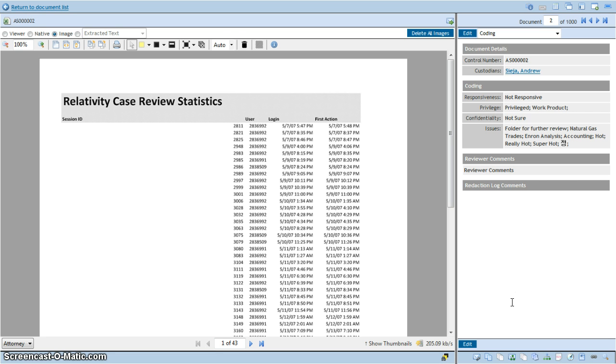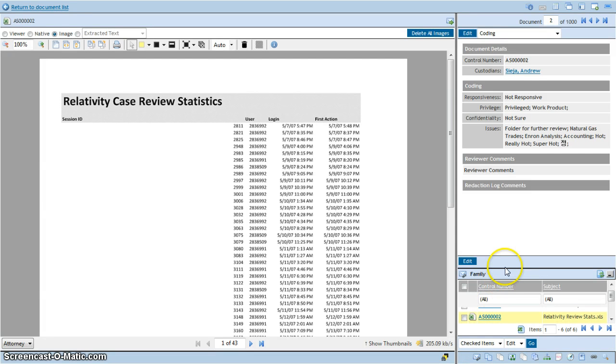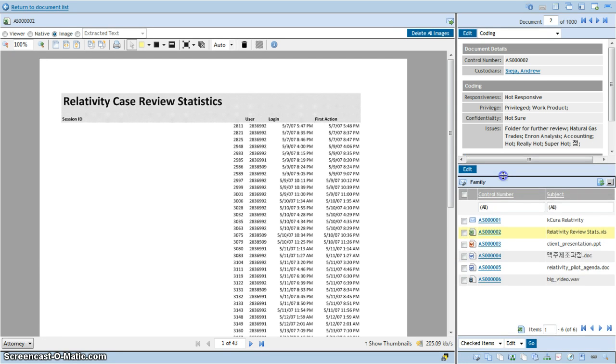So I'm going to finish up the core reviewer interface by talking about the related items pane, where we can put the different relational groupings about a record. Right now, I'm actually looking at the family of that document. So you can see here that I have the original email, and then all of the attachments, the Excel file, the PowerPoint, that Word document that had Korean in it, and then that document that had the track changes.